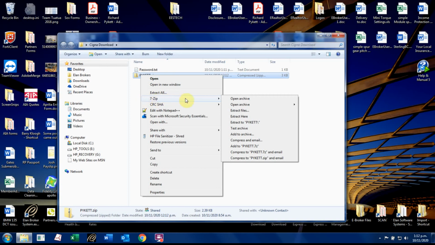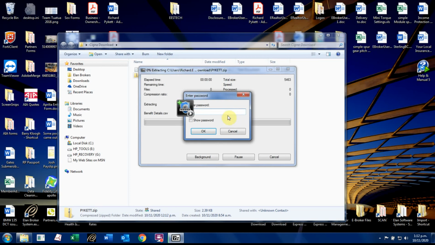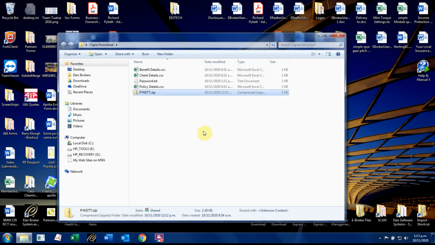So we will simply say yes, we want to extract to here. We've got the password on the clipboard, so I'm just going to go Control-V and paste that in there, click OK, and the system works. It unzips the contents, which is client details.csv, policy details.csv, and benefit details.csv.